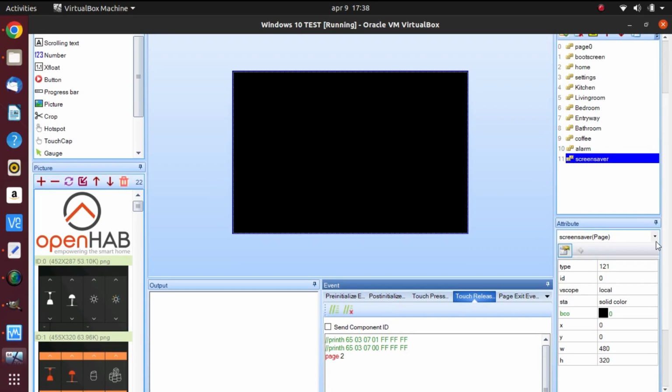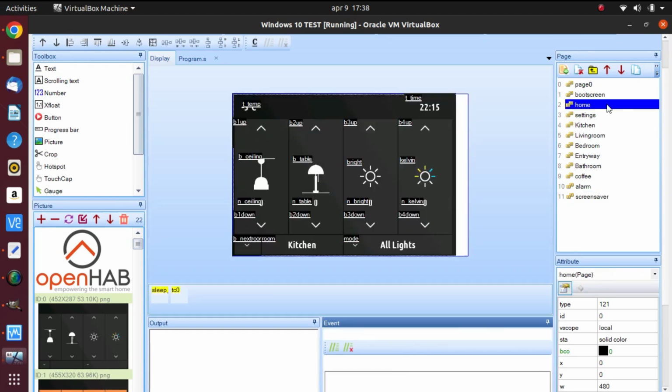So we're on the Screensaver page right now, right? It's black, it's dimmed to 0. I press it, nothing happens because I don't have anything on the touch press event. Touch release though, page 2. Whoop! We go to page 2.